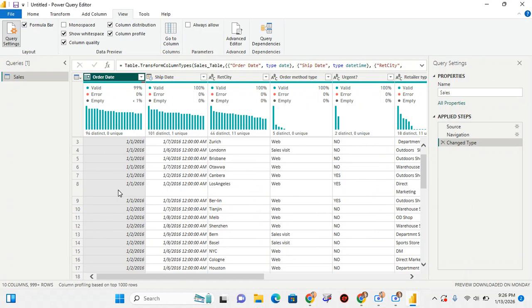One thing that is special about these data cleaning processes is that on this right hand side you have these applied steps.